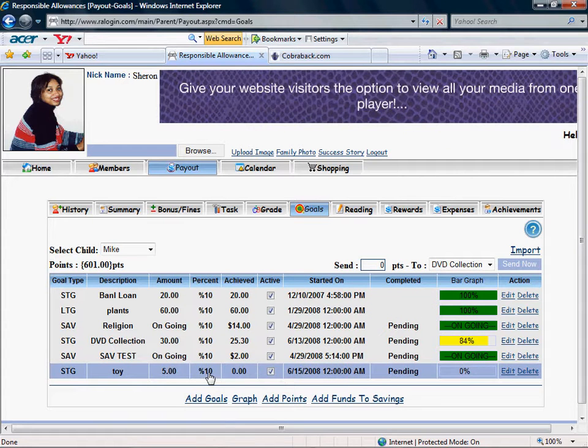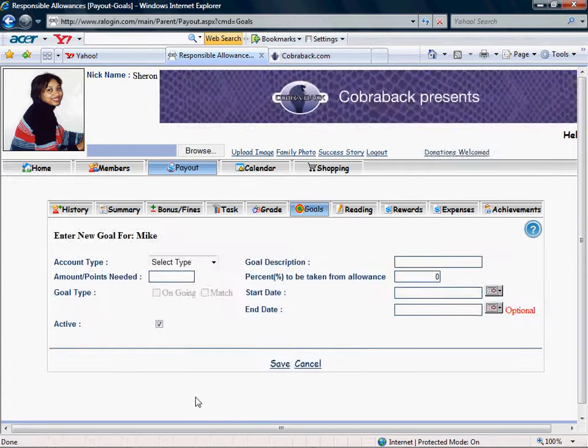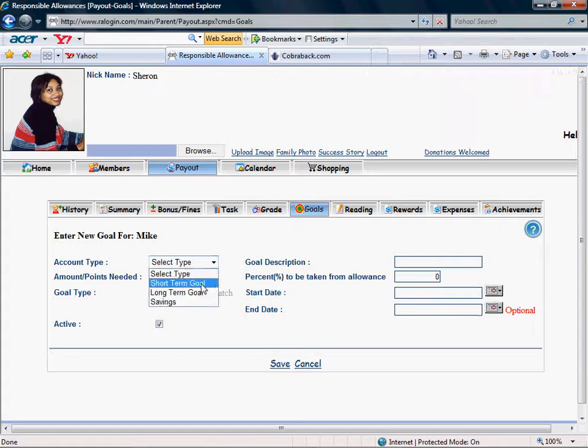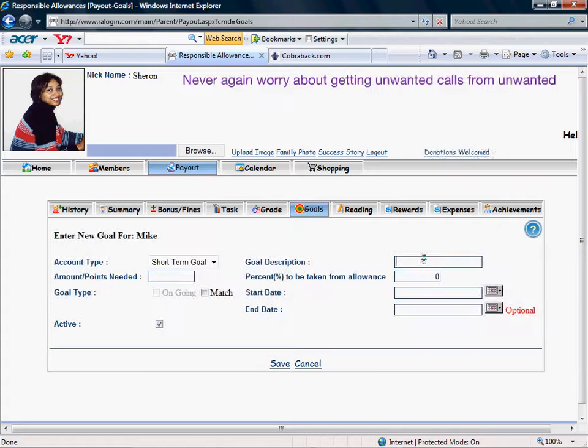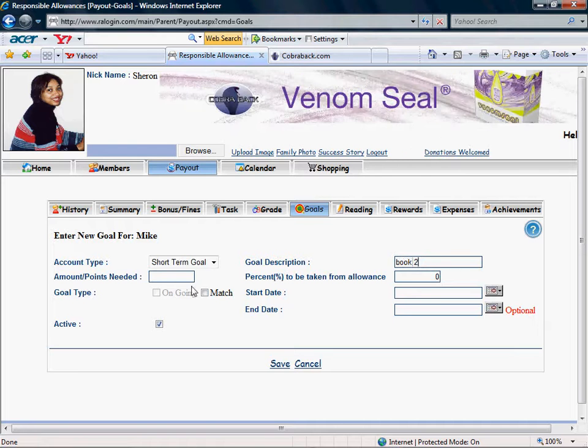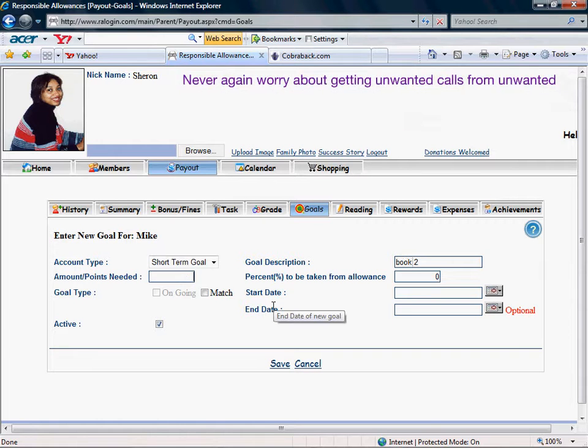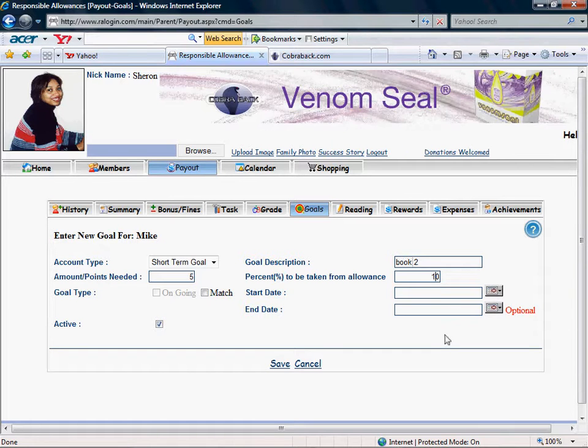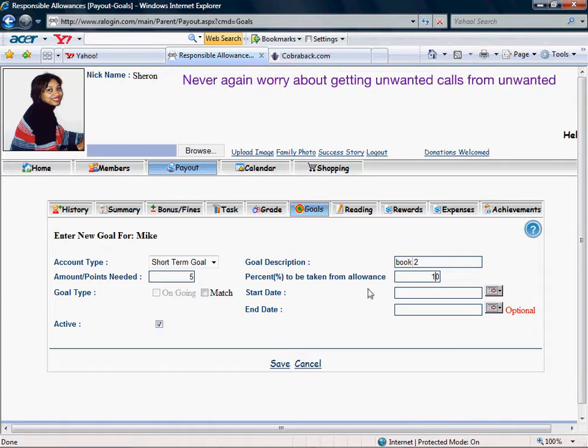Adding a goal. To create a goal, press Add Goals. Select an account type, whether it's a short-term goal, long-term goal, or regular savings. Enter the name or purpose of the goal in the goal description field. Enter the money or points needed to achieve that goal and the percentage that you will want to be deducted from the child's allowance.